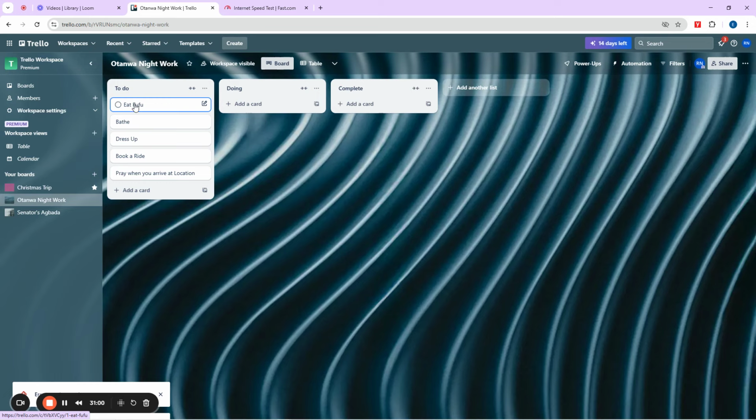Eat fufu. Second card is bait. Third card is to dress up. Fourth card is book a ride, while the last card is pray when you arrive at the location. Now, if you are here, your board must not always have what?